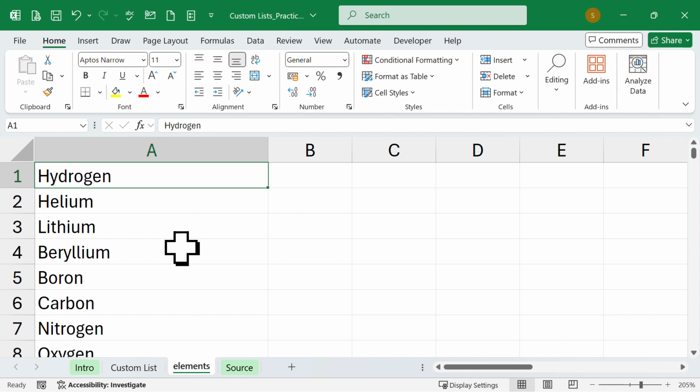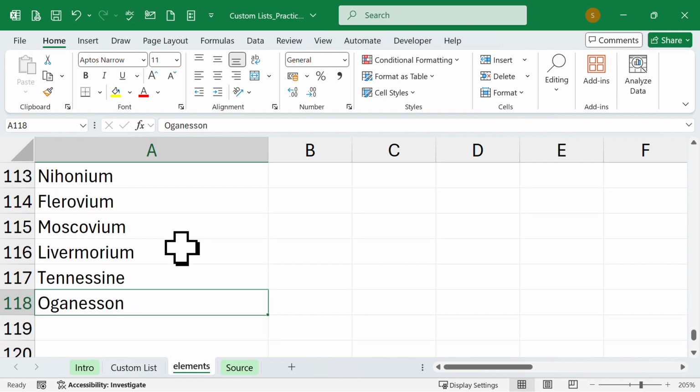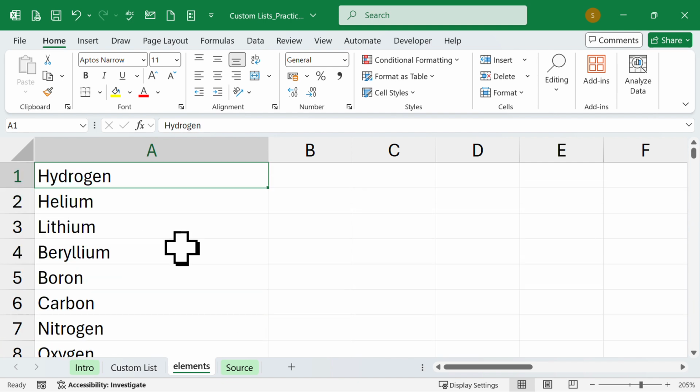I have imported the data from the internet, and in some other video I will also show you how you can import tables and data from the internet directly into your Excel file. So this is a list of 118 elements I have already written here. So this is how you need a list already. Or if your list does not have many items, then you can also type it manually in the custom list. Now let me show you how I can make this list part of Excel's custom list, so that next time whenever I want, I can use this sequence.